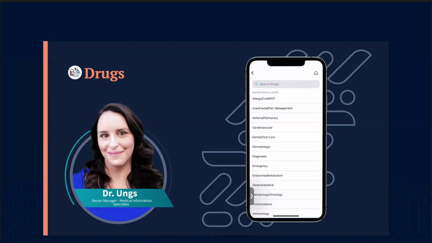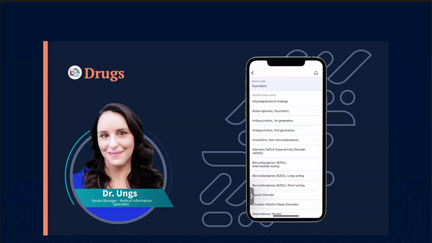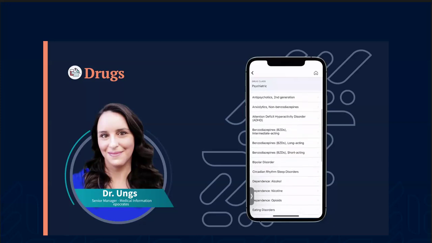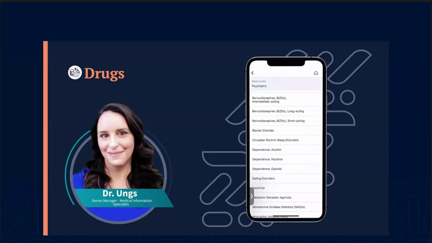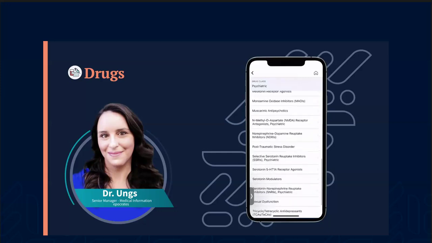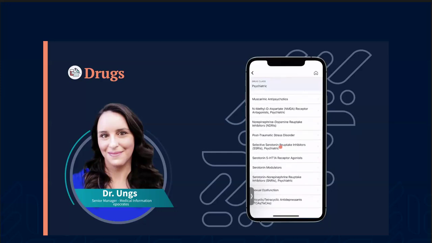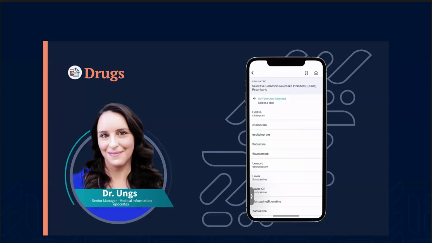Below the search bar, you can see the list labeled Browse Drug Classes. To browse, you will use our two levels of classification, drug class and subclass. First, select a drug class from the list. Let's select psychiatric. This is the list of the drug subclasses under the psychiatric class. As you can see from this list, Epocrates subclasses can be therapeutic, such as bipolar disorder, or pharmacologic, such as SSRIs. Let's select SSRIs. Now you can see the list of all SSRI drugs in the psychiatric class.